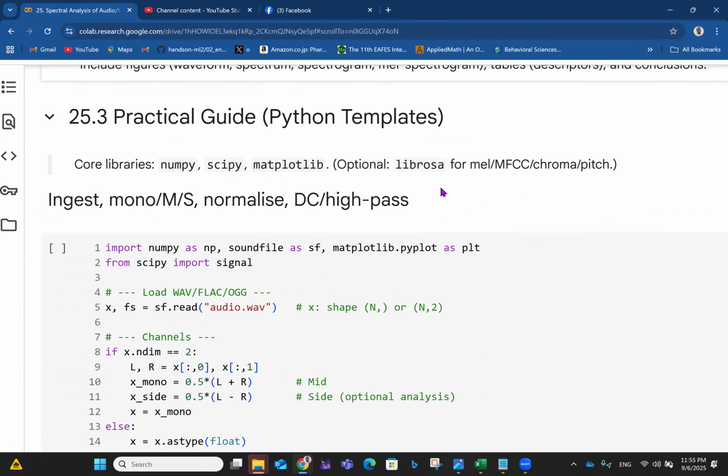We need Librosa for anything involving MEL, MFCC, Chroma, and Pitch. So first of all, we want to ingest mono, M/S, or stereo. So normalize, DC, high pass like that.